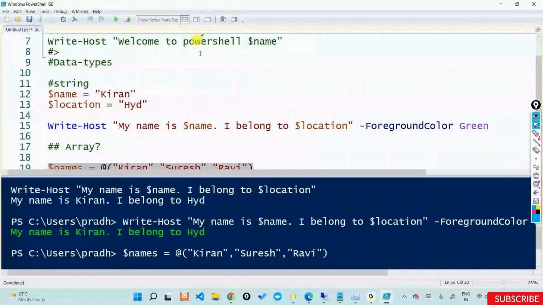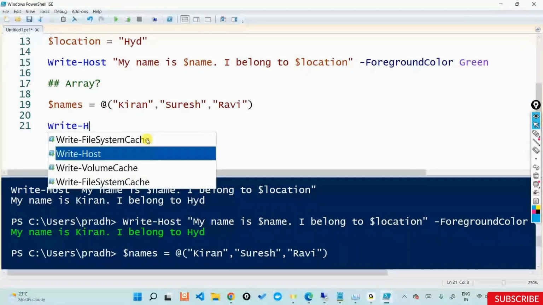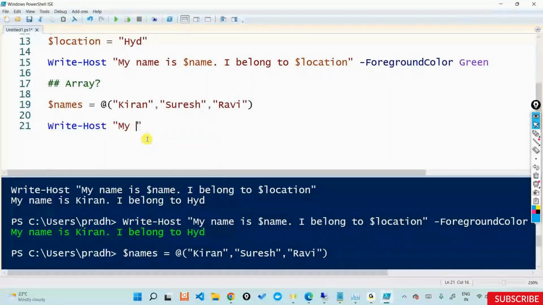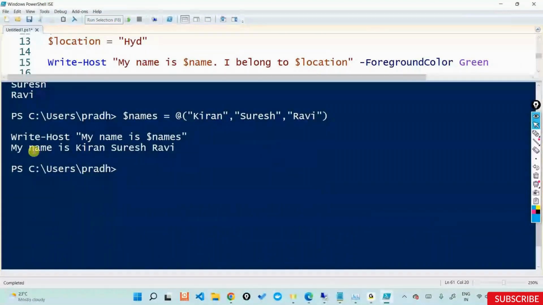Do I just store this value? No. What I can do is say Write-Host "My name is" and pass $names. Can I say $names out here? If I do that, what will happen? Let's see. How is this statement coming? My name is Kiran, Suresh, and Ravi.